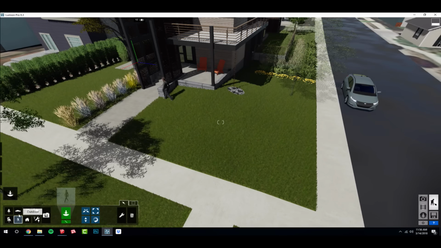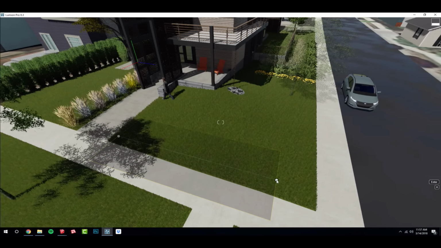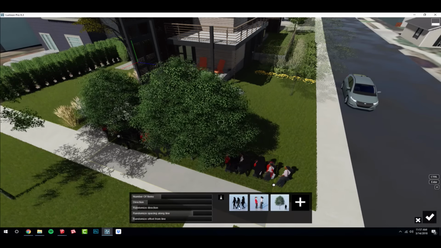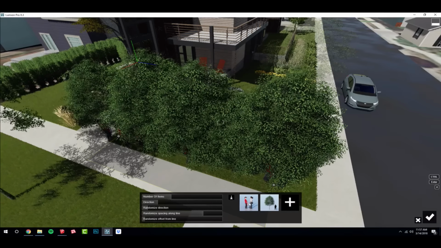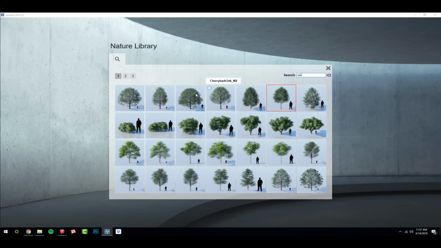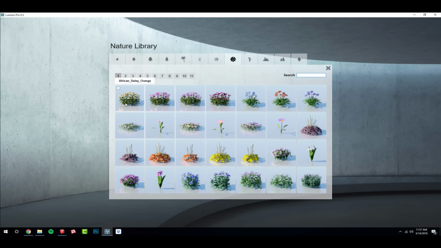So first off, I want to go to my nature collection, click on mass placement. And then I would just start the mass placement, even if it has the wrong objects. All right, I'll just do that. And then I'm just going to double click on, trash the people and trash that tree. But now I want to go in here, clear my search, and let's go to our flowers collection. I'll go here.